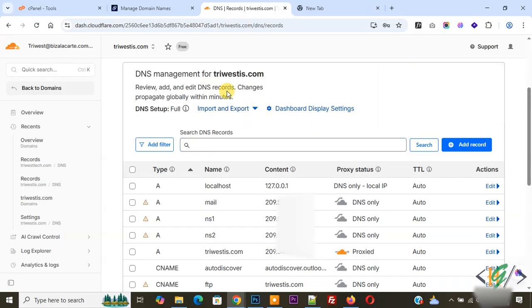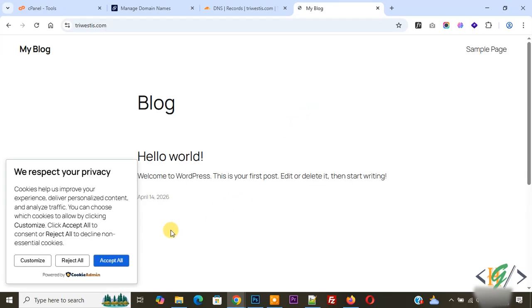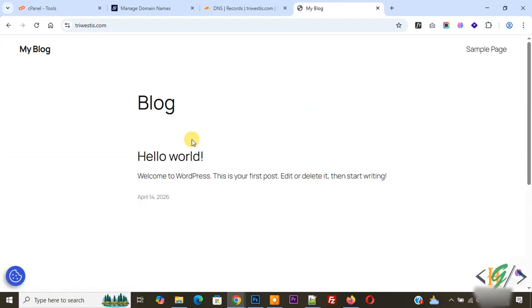So now we are going to check our website. Now open it. Now you see our website is working. So we changed our IP address from the old hosting to the new hosting in Cloudflare, and our website is working fine.